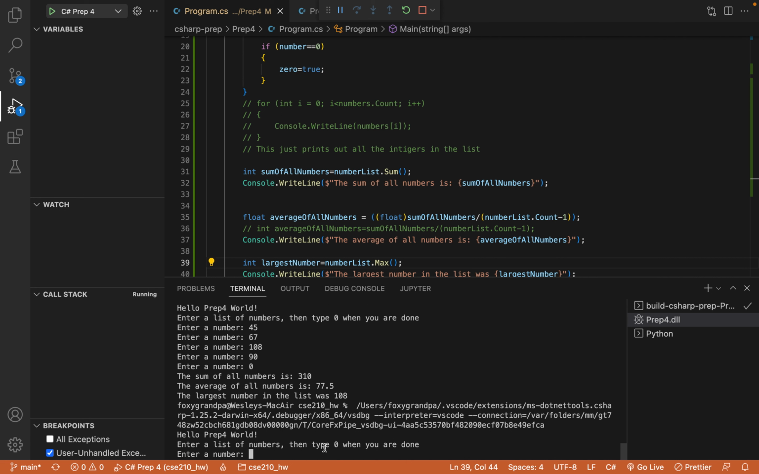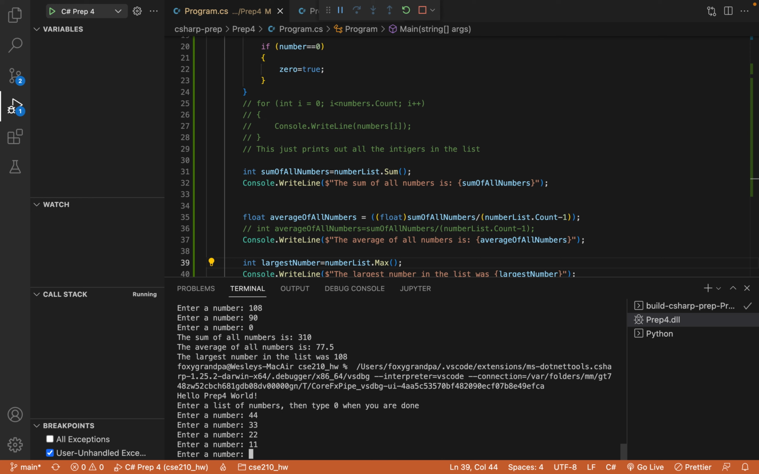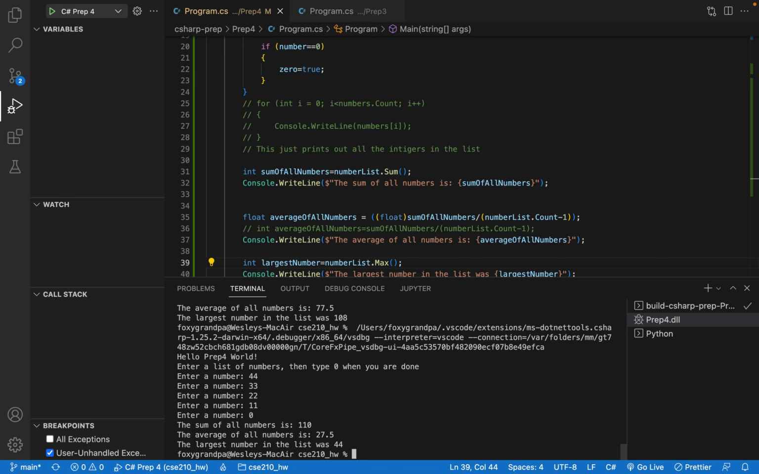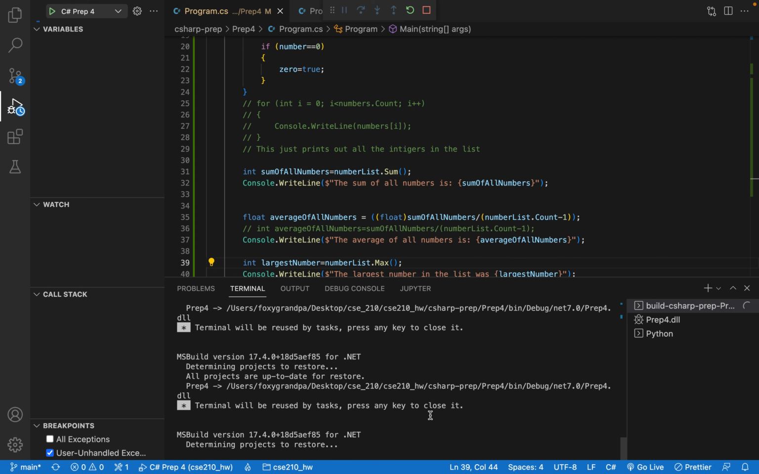Okay, let's do 44, 33, 22, and 11. So that's 4 numbers. 44 plus 33 plus 22 plus 11 is 110. Divide that by 4 gives us 27.5, and the largest number was 44. Let's run it one more time with a few other numbers to make sure it runs correctly.